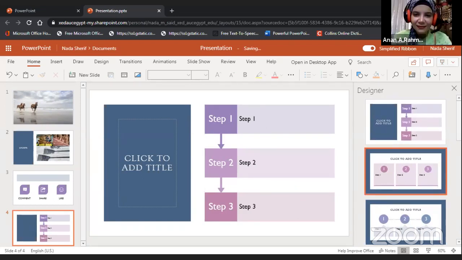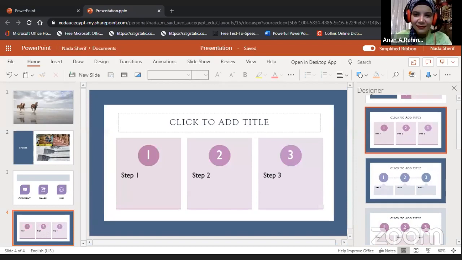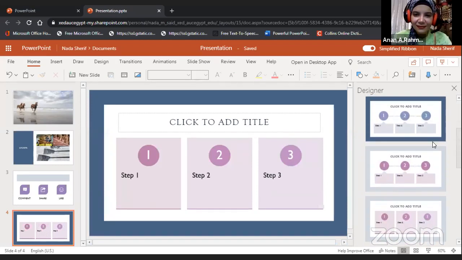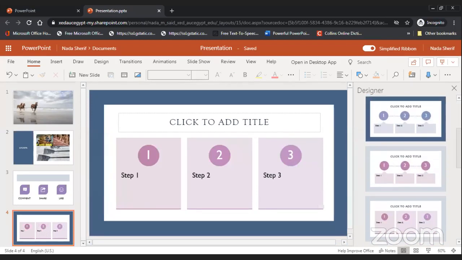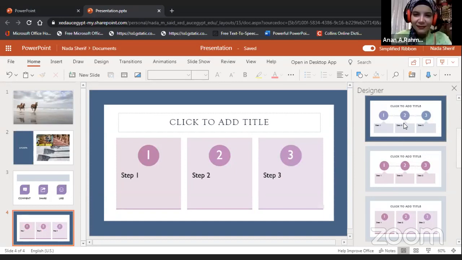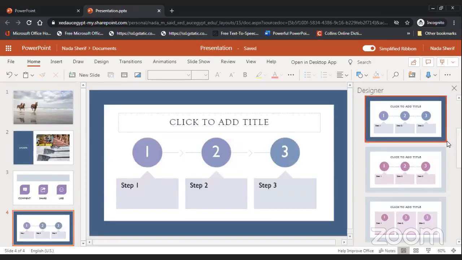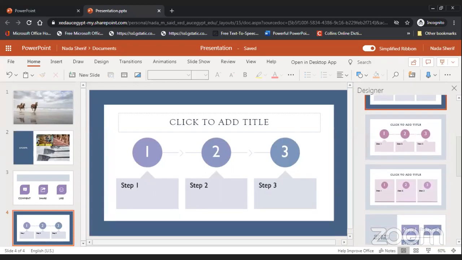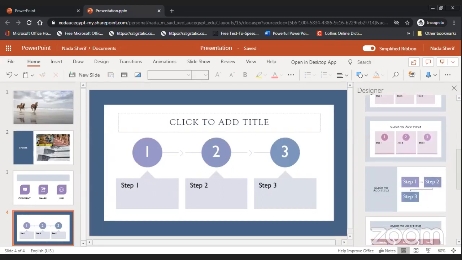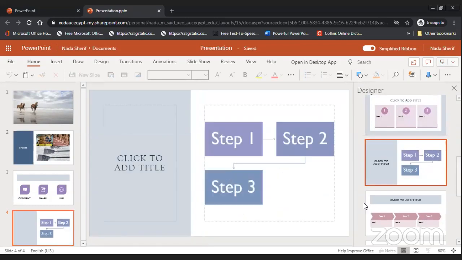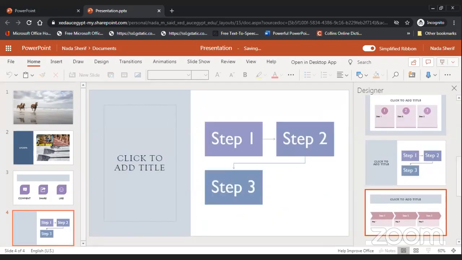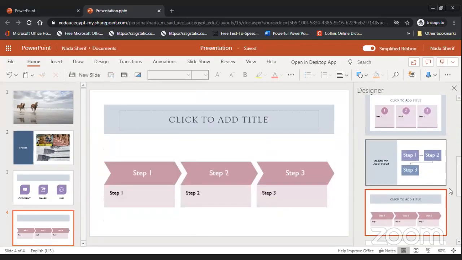We take a lot of time and effort creating all these things. Yes, it's very nice that they are automated now. Yes, it will save the time and effort. This is the point, and it's eye catching. It's attractive. It will attract the people who are watching your presentation. Okay, so different smart art here.